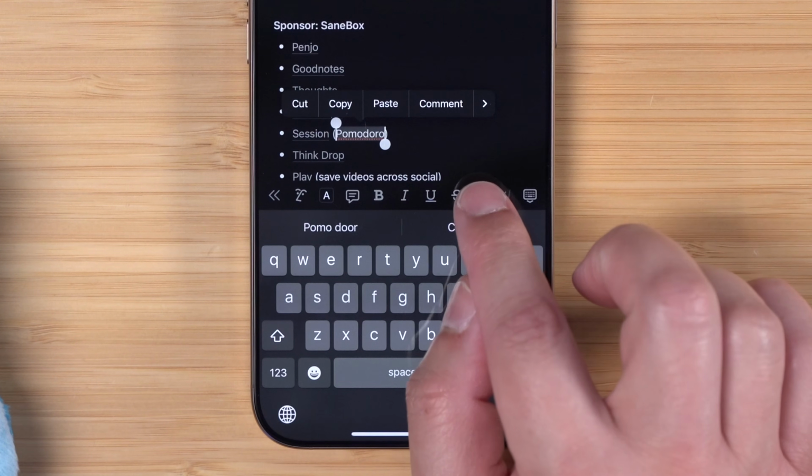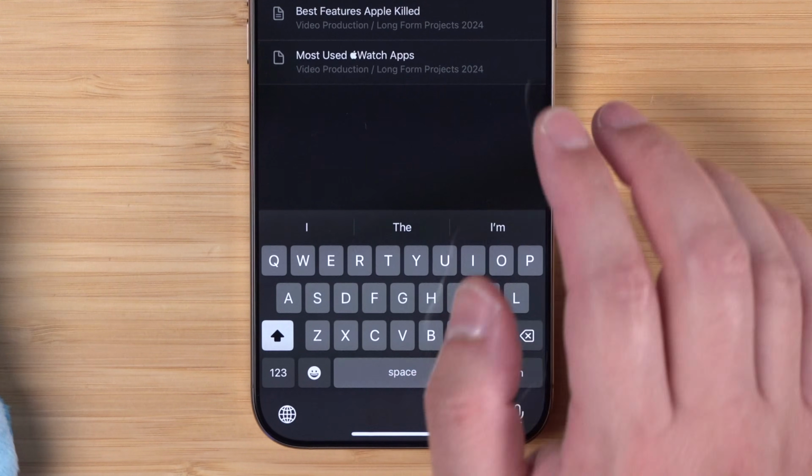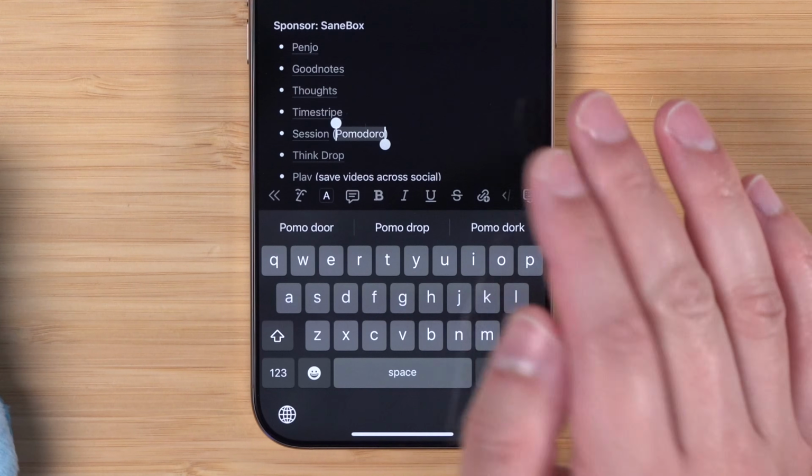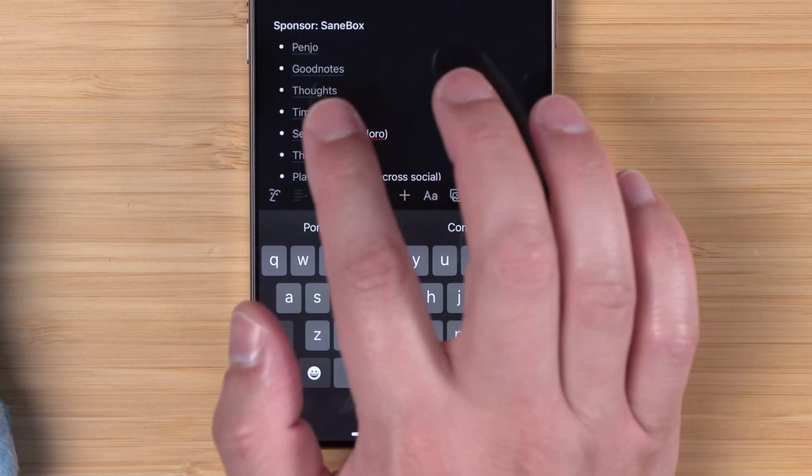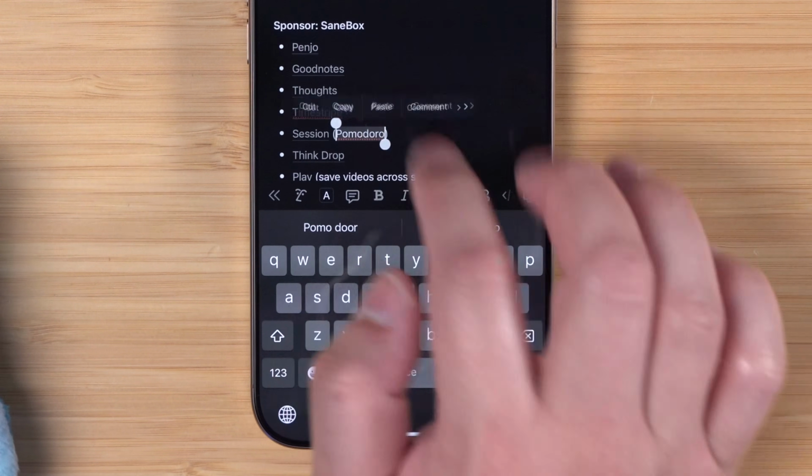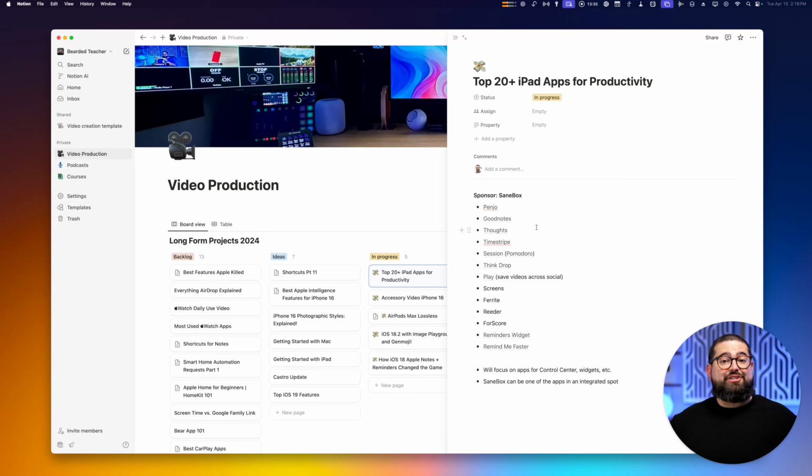Now, Notion has recently added an actual standalone link tool here, and you can paste it there, but a little shortcut is just have a link on your clipboard, highlight text, tap paste, and it will make that a link. And as you can see, that text has already been made a link here in my Notion document, and I'm ready to go.